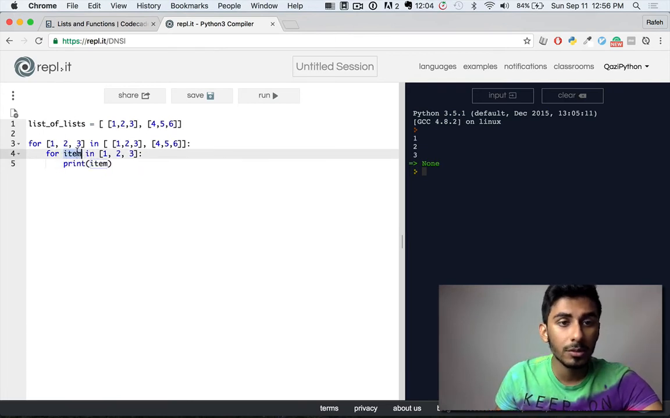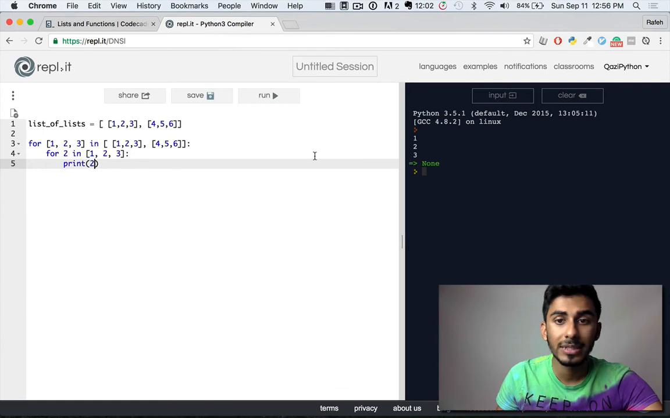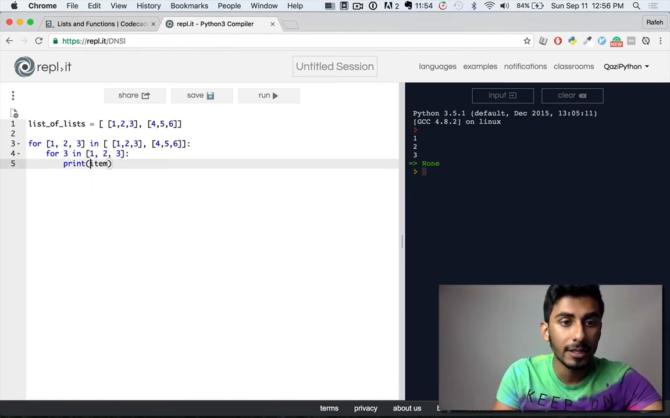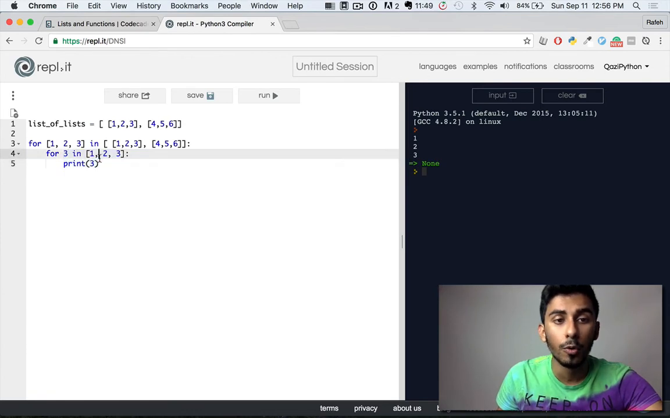The second time in the loop, this is going to be 2, and it's going to print out 2. Then it's going to be, again, item, item. So both of these are going to be 3 the last time, and it's going to print out 3. Then it's going to see that this loop is over because this is finished.